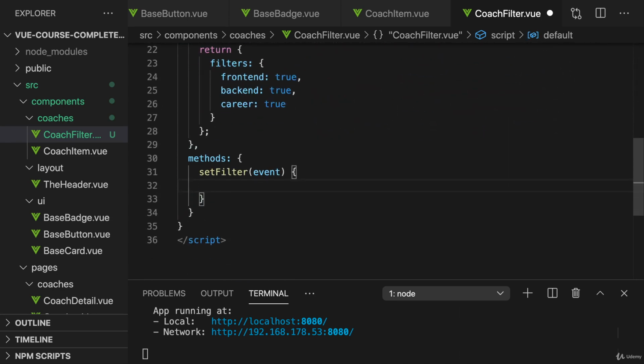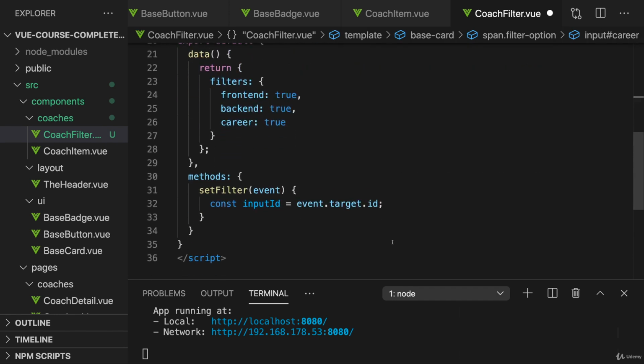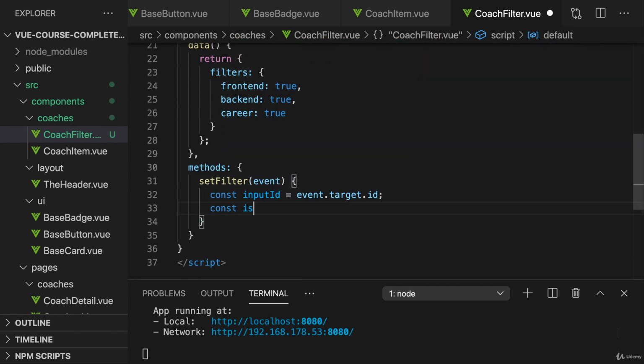And we can now extract two important pieces of information from that event. The first one is the ID of the input that was checked or that was changed. We get this by accessing event target ID. So that gives us access to these IDs which we added to these inputs. And then the second piece of information is active. Is that currently checked? For that we can access event target checked to find out whether that input for which this event was triggered is now checked or not.